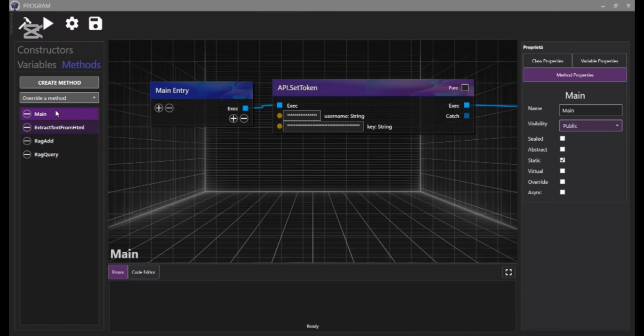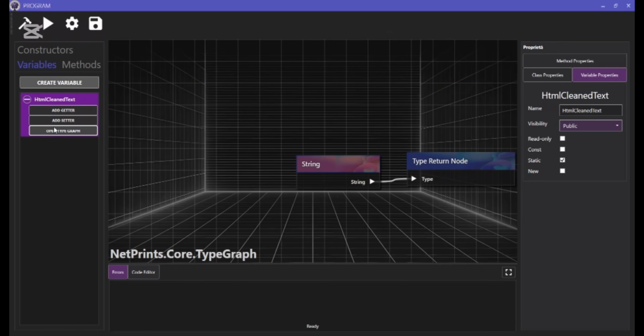The first one is main. The second is extract text from HTML. Then comes RAG-add, and finally, RAG-query. We've also created a single variable separately, called HTML cleaned text.